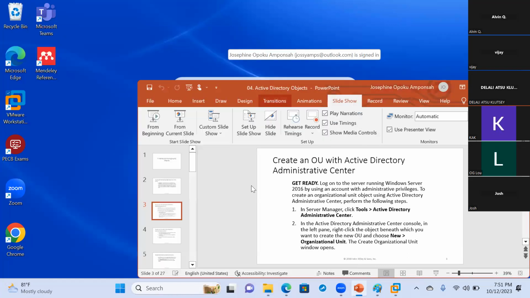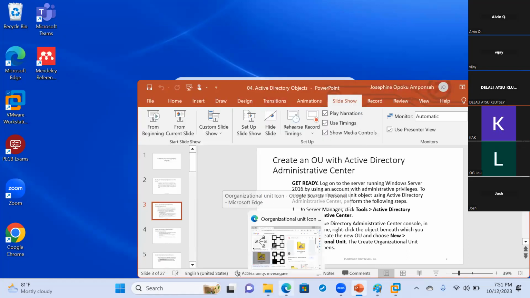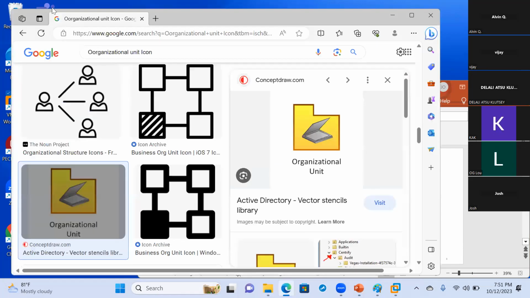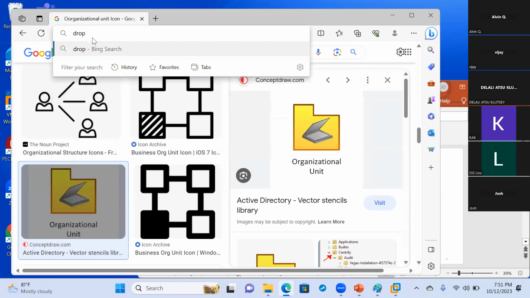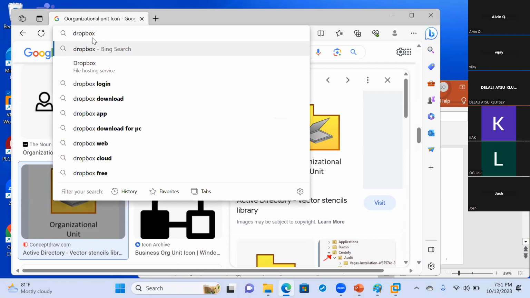All right, so yeah, there's a file that I normally use for creating plenty of users. Let me see if it's still in my Dropbox. Let me just check if it's in my Dropbox.